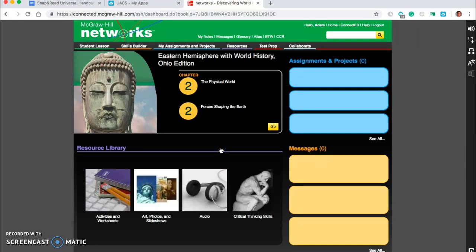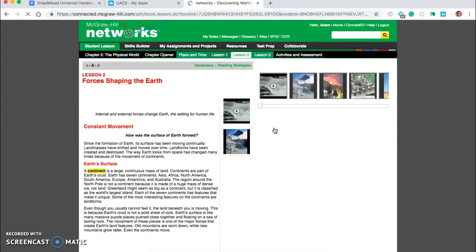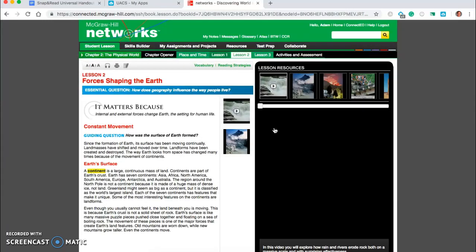Just remember, it's a quick step just to make sure you're on the right unit. Once we're on the right unit and chapter, or lesson, we're going to click go. And then we will be on the pages for our online textbook.